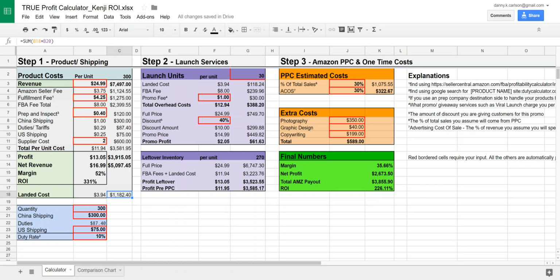You might also want to look at your ROI. This will be an amazing ROI. 331% is pretty amazing. Obviously this revenue number is a little high, but for this example, let's just pretend we found a killer product. 52% profit margin, that's pretty awesome.